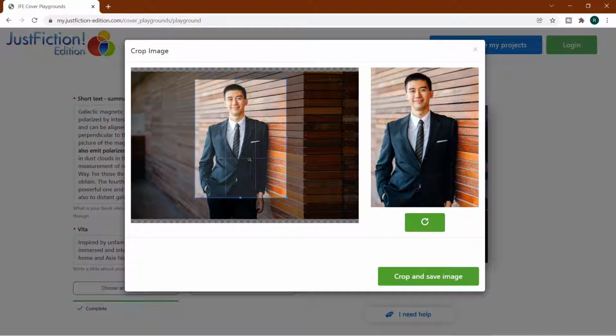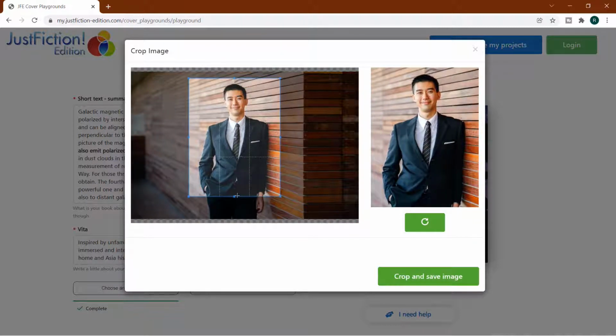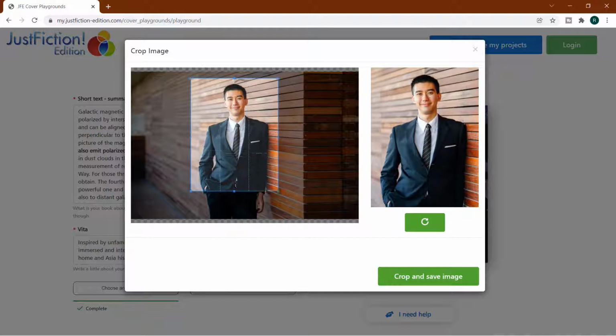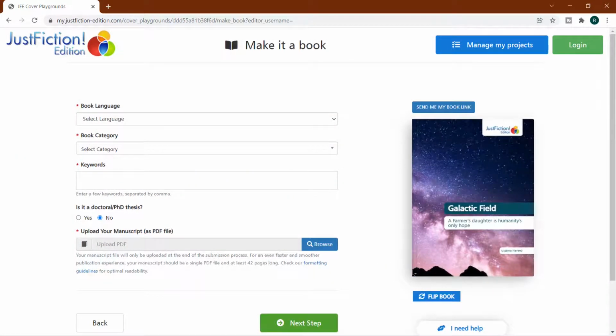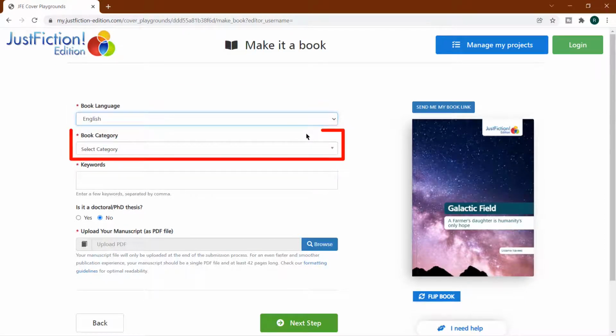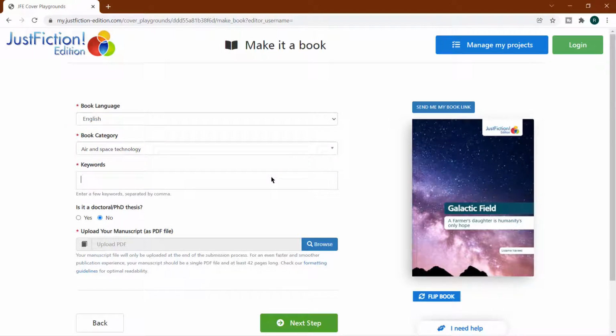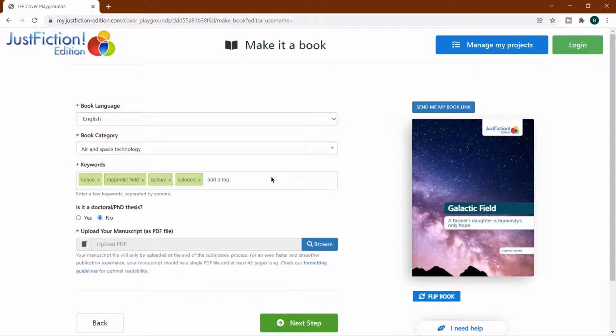Lastly, you can upload a photo of yourself on the back cover. I always make sure to crop any photograph I upload so that it looks professional and on point. Of course, uploading a photograph is only optional. With the back cover complete, let's make our book more discoverable. Select the language of your work, the general category that it falls in, and of course, type in a few relevant keywords. For example, my work is a space adventure, so I can enter 3 to 4 keywords which can help readers find my work.